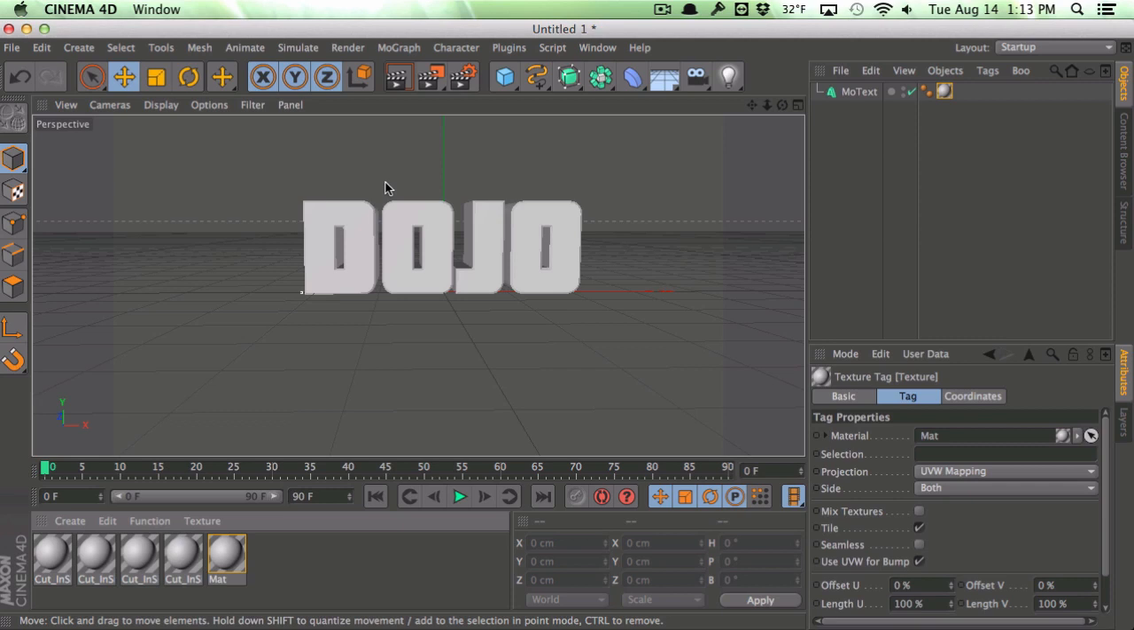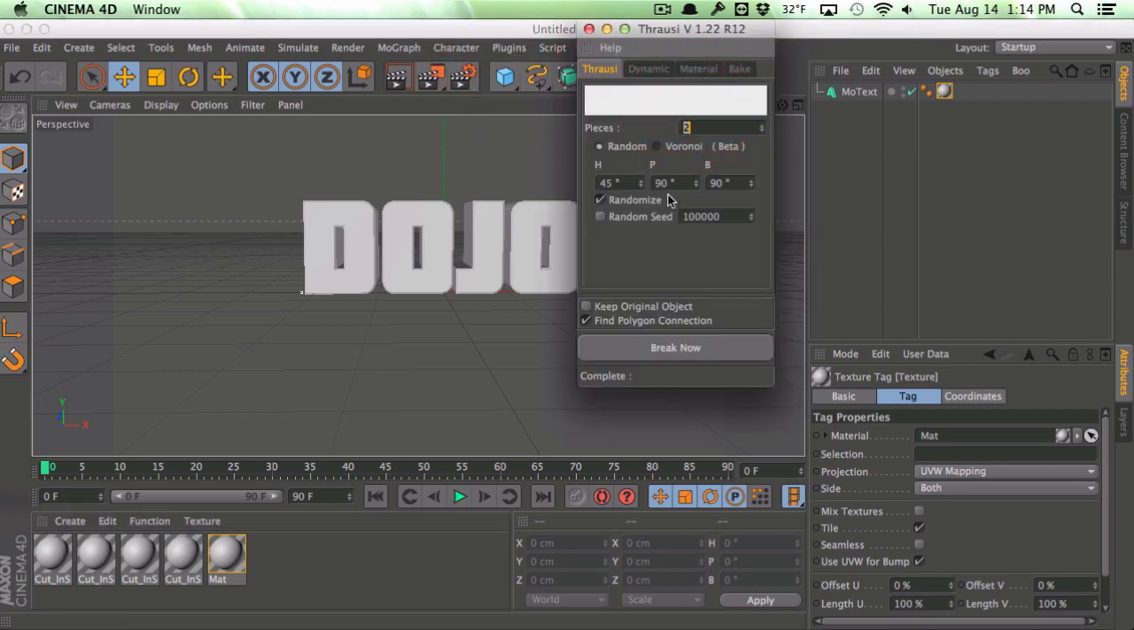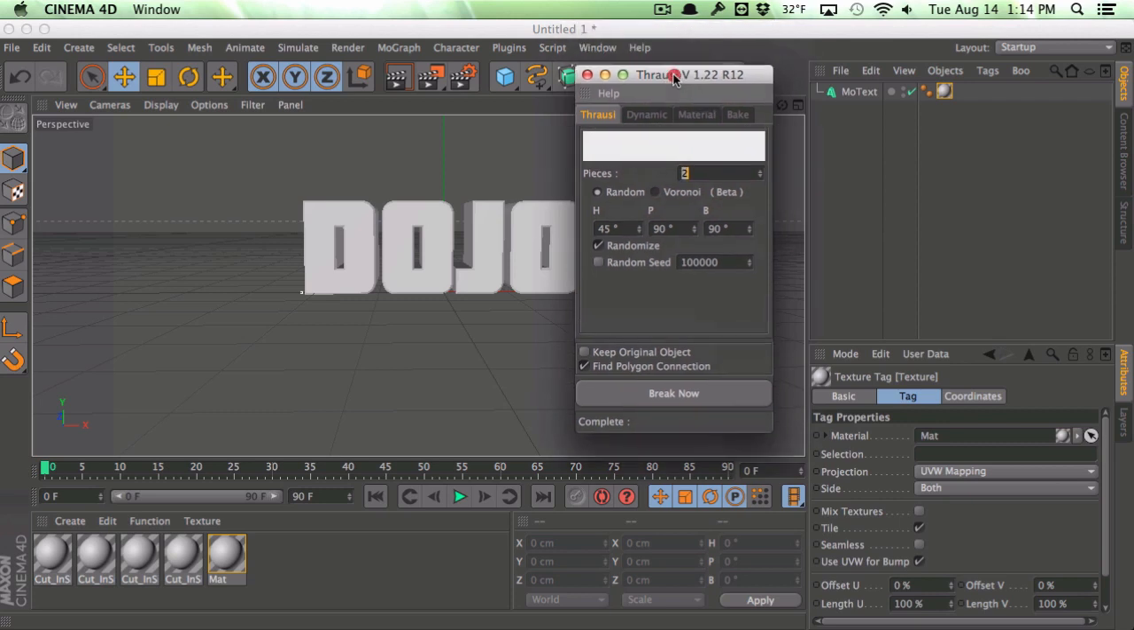In this tutorial, I'm going to be using a free plugin called Thrausi by Nitro4D, and again, it's a free plugin. All the links will be in the article down below where you can download it and install it. But again, I'll be using Thrausi in this tutorial, so we'll go into the plugins menu here, go to Thrausi and select Thrausi here, and we'll get this little Thrausi panel.